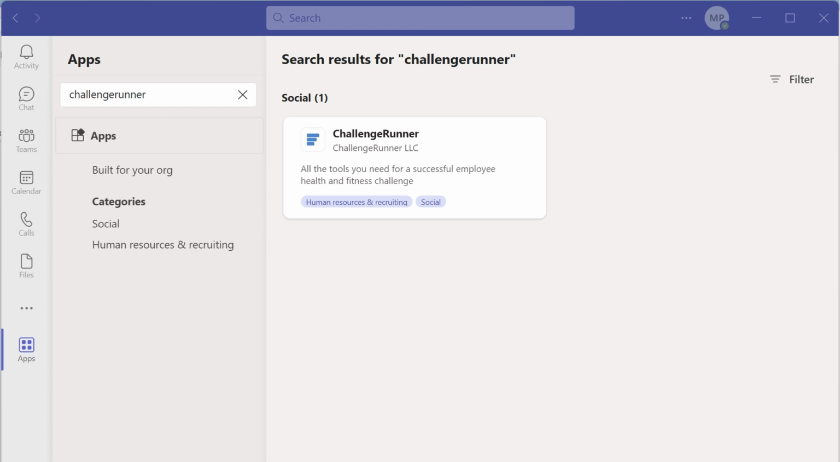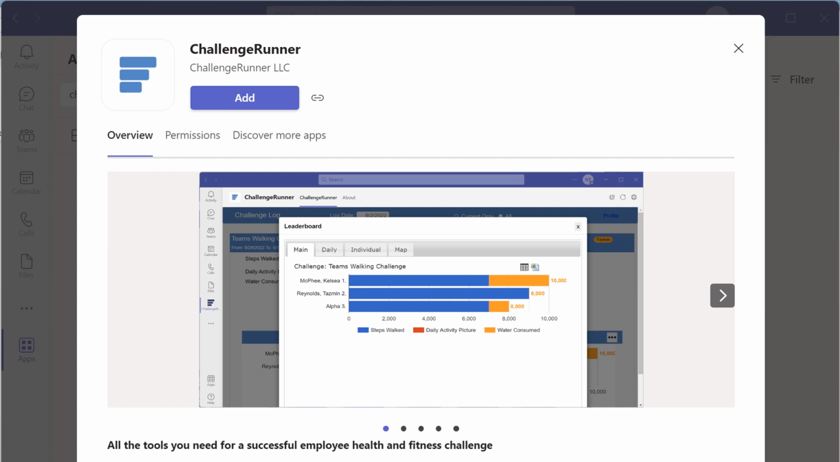Now that you have a channel for challenge communications, click the Apps button in the left navigation bar. Next, type ChallengeRunner in the search box under the Apps header. When the results appear, click the ChallengeRunner tile. Next, click the Add button. If a pop-up is presented asking for additional permissions, click Continue.